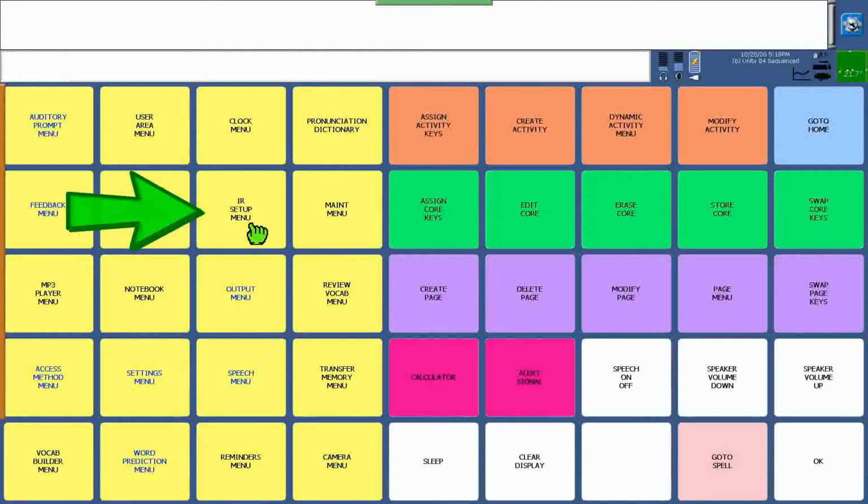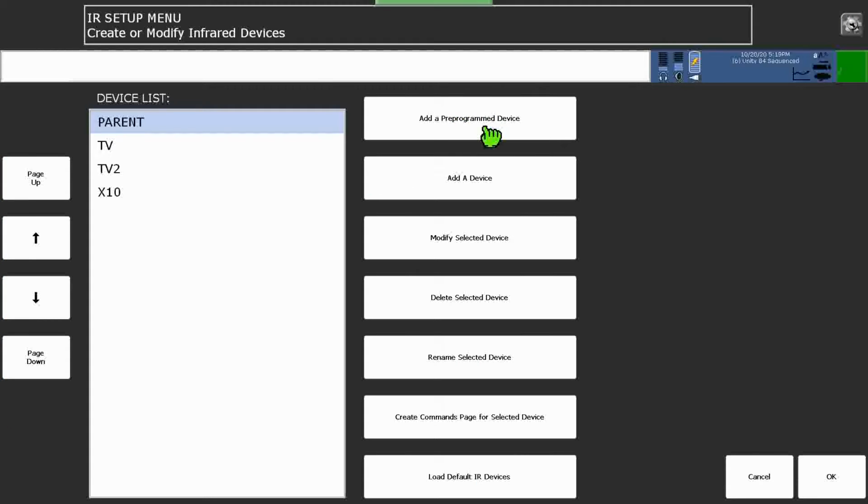In your toolbox, let's open up the IR Setup menu. Here you will see a button that says, Add a pre-programmed device. If you do not see this button, then you will need to teach your accent each button signal, which I am not going to be going over in this video.